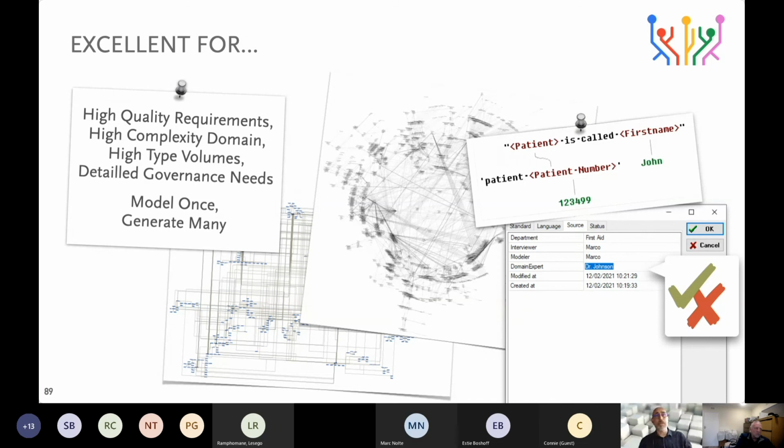Also, when you have an environment with a huge amount of data types, high type volumes, this can be very helpful because it supports you in going through all of that very systematically. Again, data governance sounds like a given, but try to do that on a column-based method in any logical model. That's a pain to administer. And fact-oriented modeling does that out of the box for you.